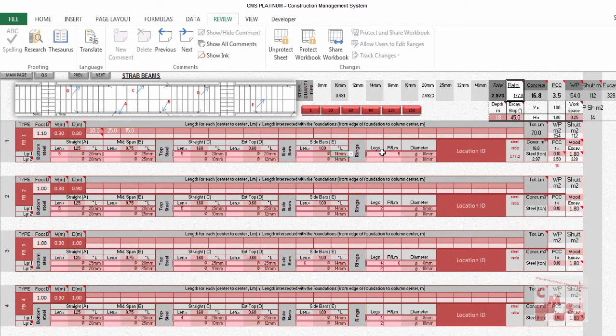Last thing in the rebar is the rings. How will we enter the rings? For the rings, we have to enter the legs, how many legs for this ring, how many rings per meter, and what is the diameter.